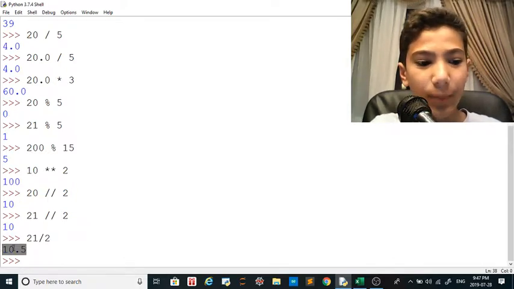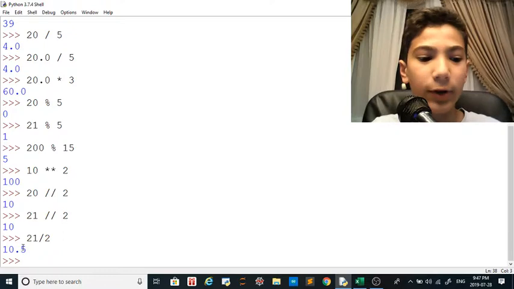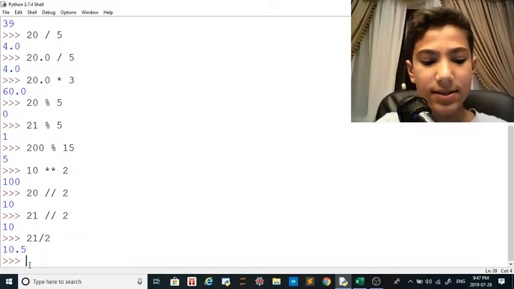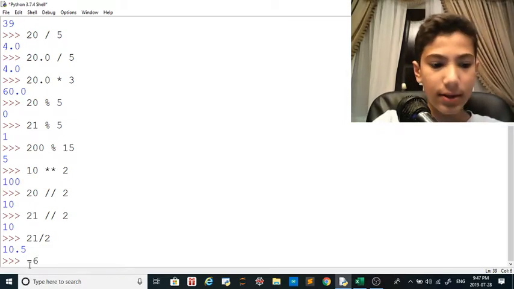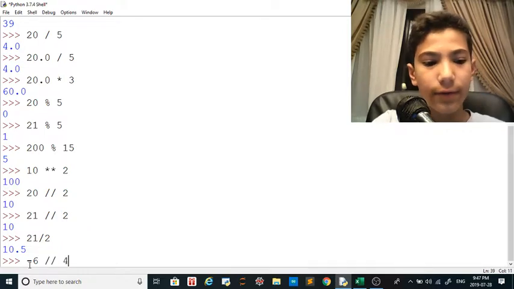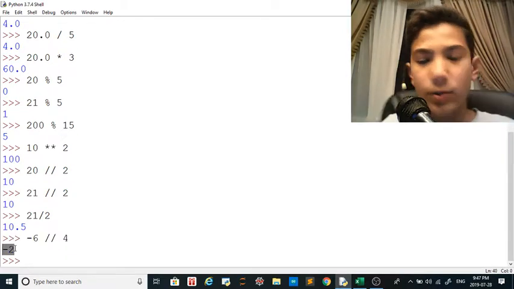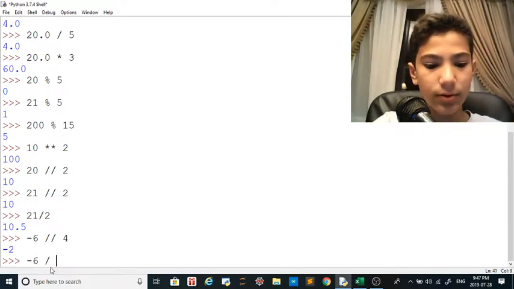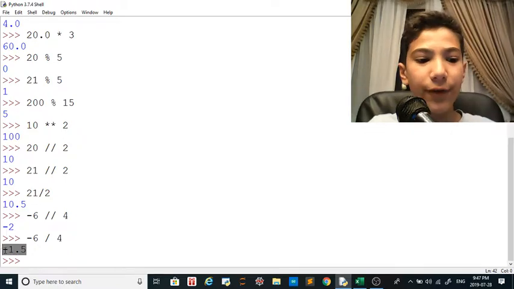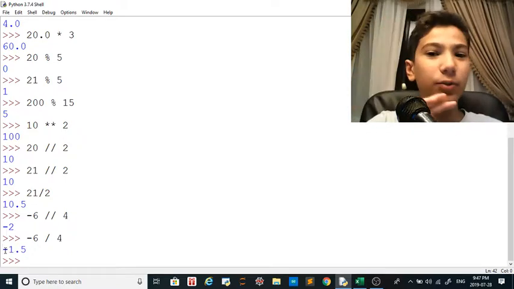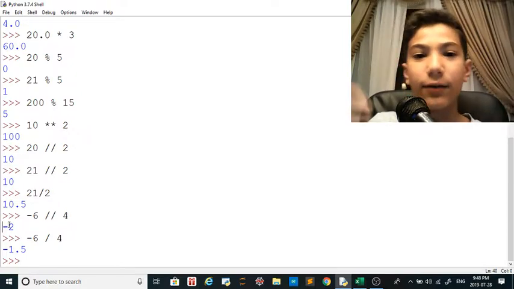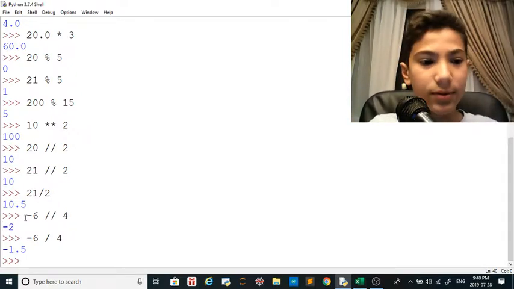The answer should be 10.55, but it just cuts the 0.5 out and leaves 10. That's floor division. And let's say I do floor division on this side, see 4, and then it's going to return -2. It does the same thing on the other side. So if I do it like this, what it should return is -1.5, but this time it goes the opposite way because it's on the minus side, the subtraction side instead of the positive side. So it does the opposite.